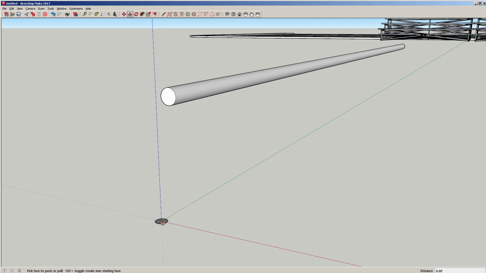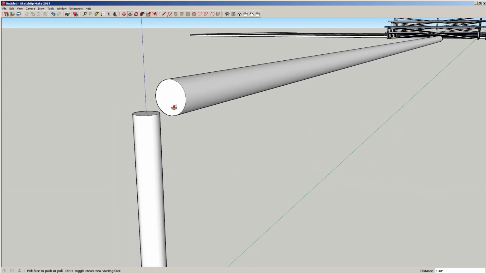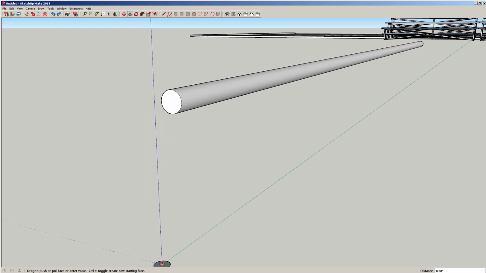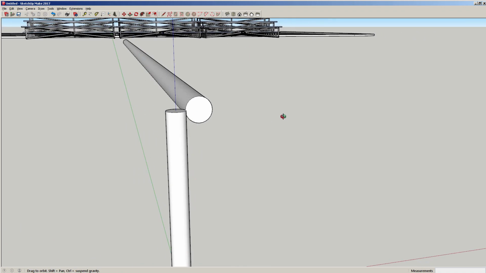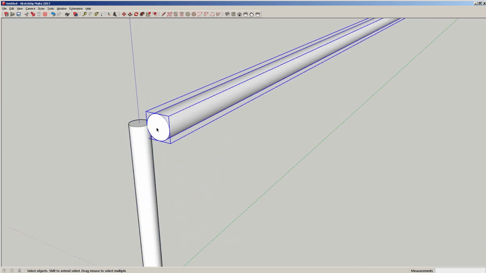Press P, and you're going to click on that surface, and go ahead and snap it to the center. You could do the center of the circle, or the center of the bottom piece. Let's try the center of the circle. Of course, they're not lined up, but that's a very quick and easy fix. Triple click, right click, make a group.